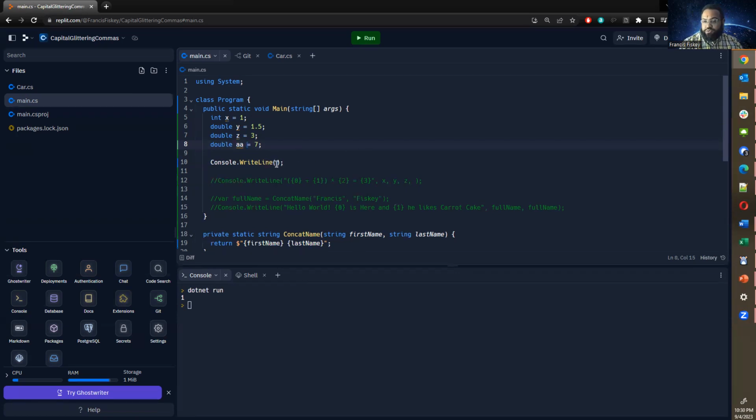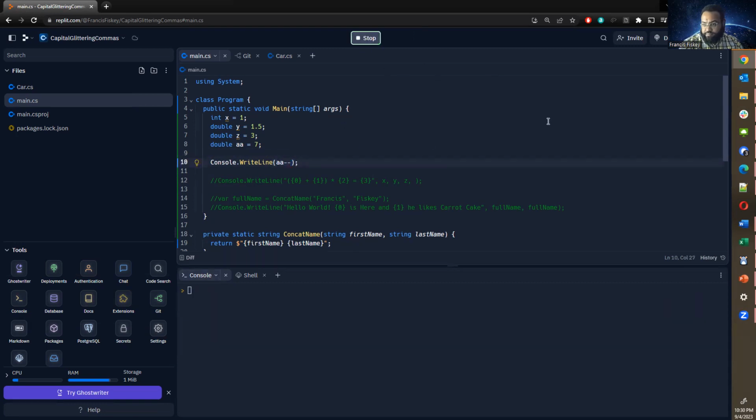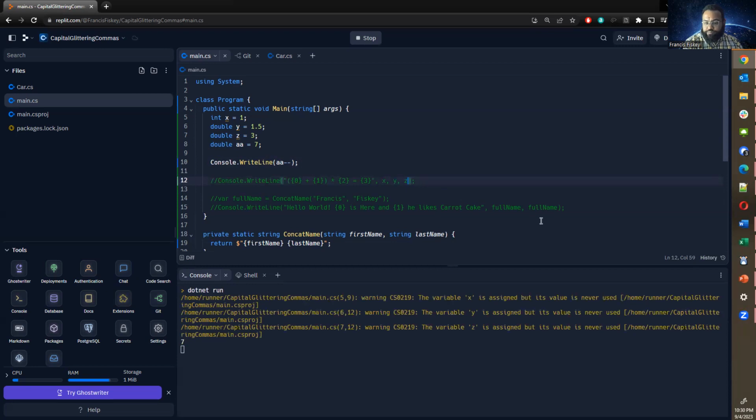So if I wanted to use a shortcut, I could do ++, and this is one of those increments. This should return 8 because 7 is already saved in AA. So if I said AA++, that should increment my value by 1. There it is. The same is true if I said minus. It's going to throw errors because I'm not using X, Y, and Z, and that's totally fine. I could use them so it would be quiet, but I'm not concerned about it. There it is, 7 again.